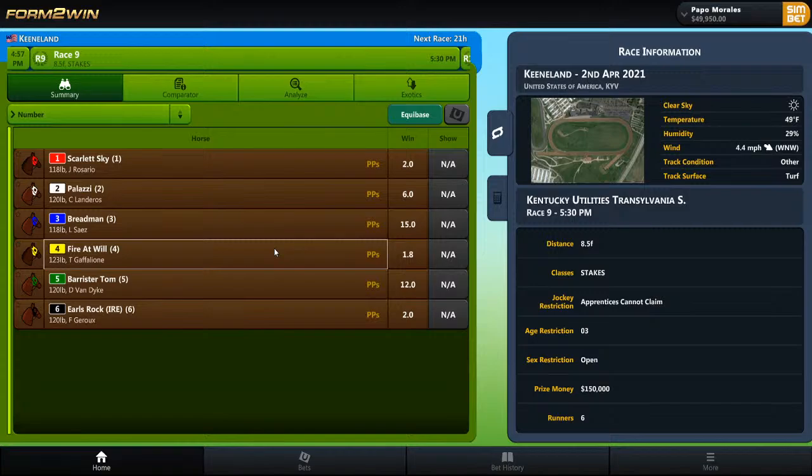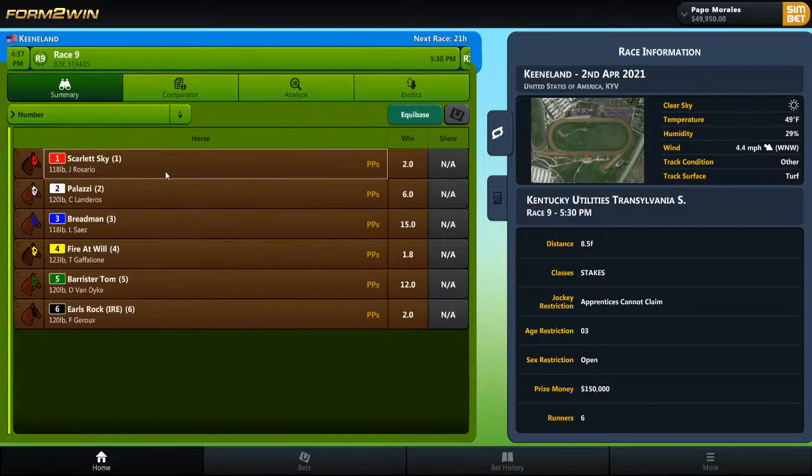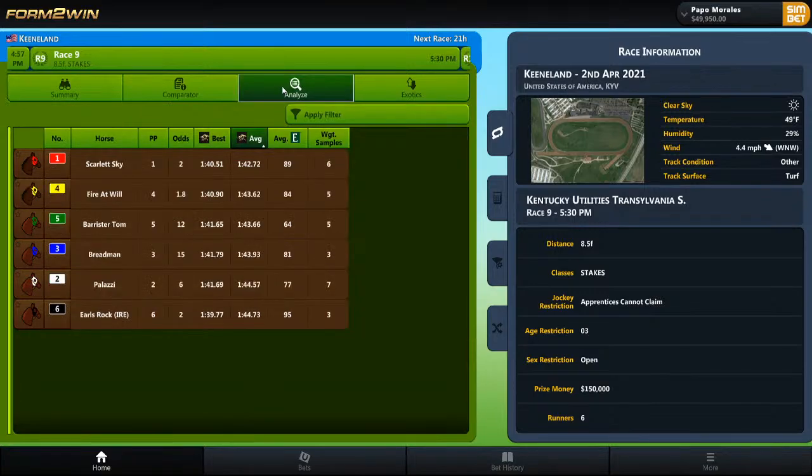So he gets back on the turf here and did win at this track in the Breeders' Cup Juvenile, which was actually, that track was rated good that day. So we know that horse will like some give to the turf. And then we've got Scarlet Sky for McGaughey, Rosario in the saddle, and then Earl's Rock on the outside for D'Amato and Giroux. Click on Analyze.